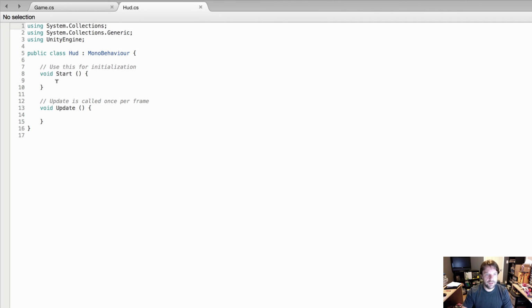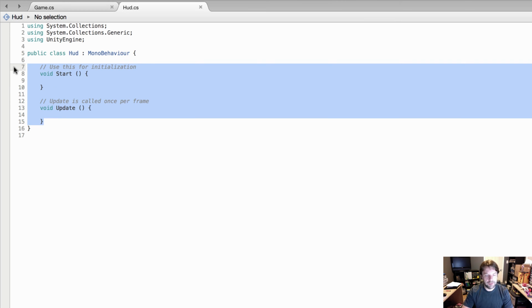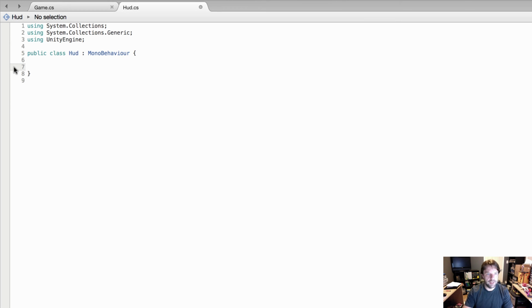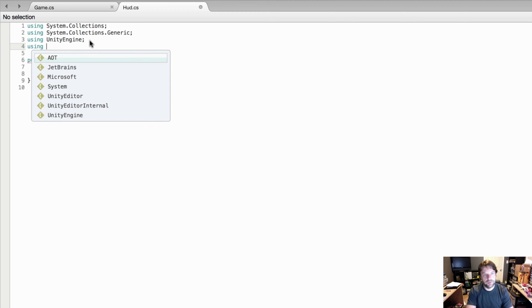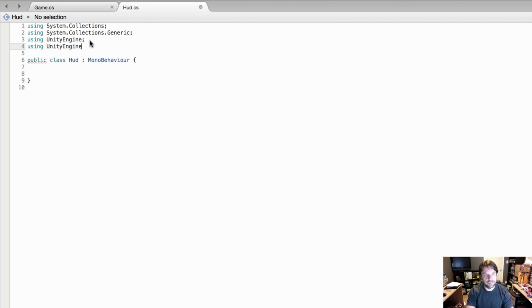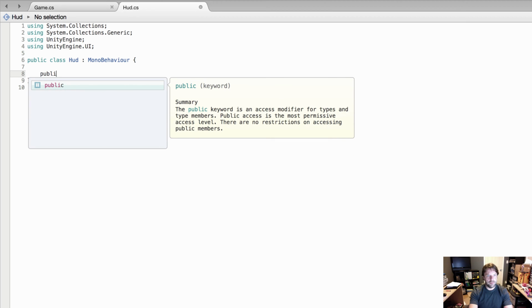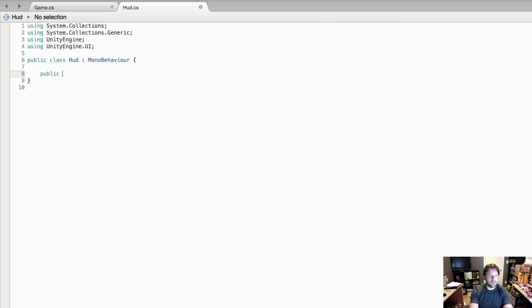Alright, so we've got our HUD script opened, and we don't need a start or update method because those are not needed for our HUD. All we need is properties in our HUD script. So first thing we're going to do is add a using statement up here because we have to import the Unity Engine UI. So we go to Unity Engine and add the UI namespace so that we can access those elements. And then we're going to create a bunch of properties, and we're going to create them publicly so that we can access them in the inspector.